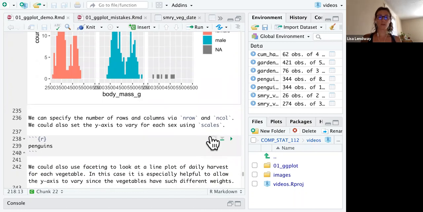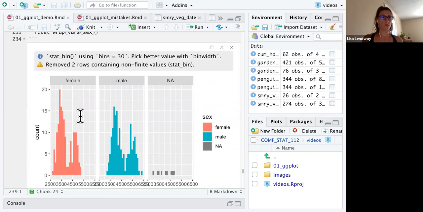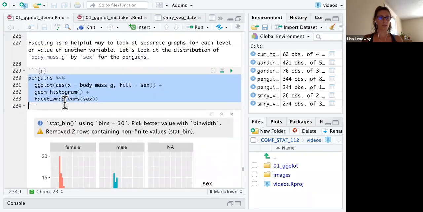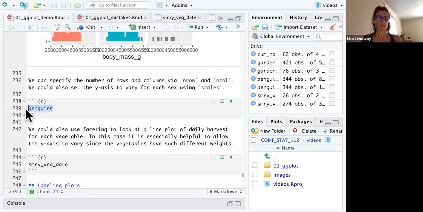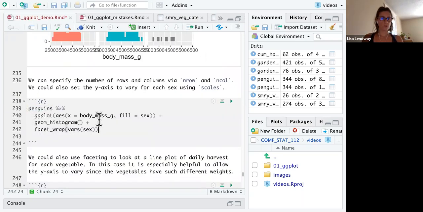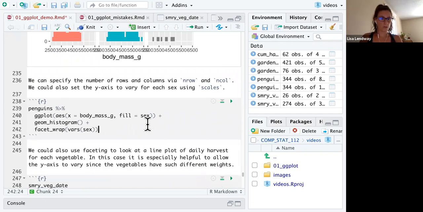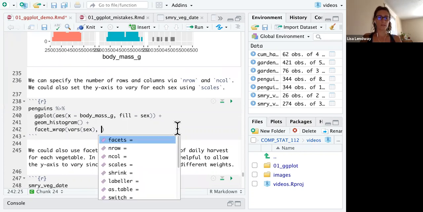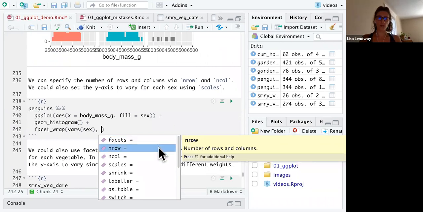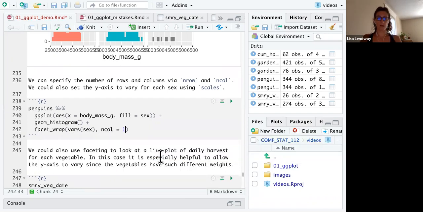We can also specify the number of rows and columns to use in our plots. And we can set the y-axis to vary for each sex using a scales argument. So let me go ahead and show you that. First, I'm going to copy this code and paste it down here. So the couple modifications I want to do are inside here. A little trick, when you type commas, then push tab, it will tell you all the arguments in here. So in this case, I'm just going to tell it to use one column.